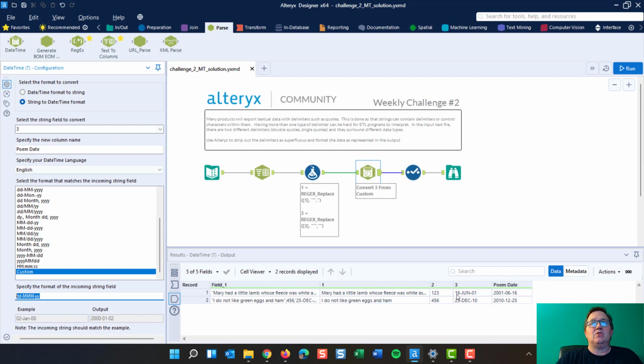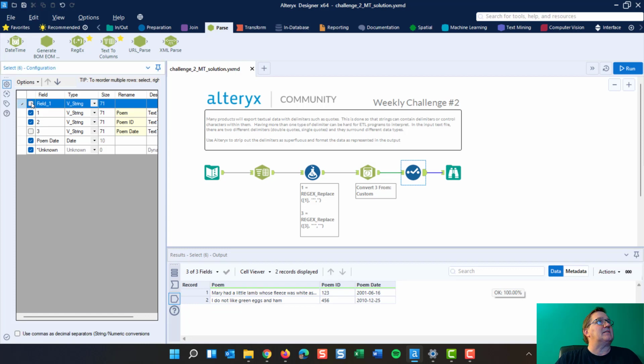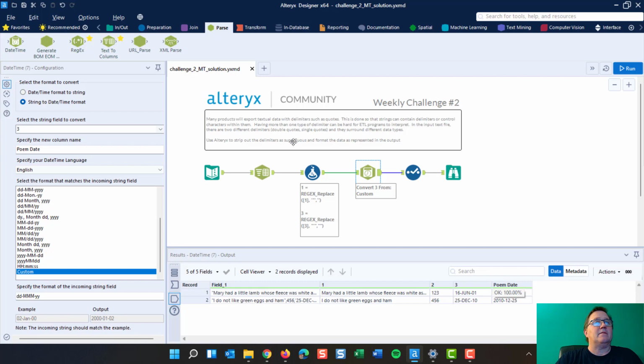And it comes in the 2-day, 3-month, 2-year with a dash in the middle format. And what comes out, and you can give it a name right there, poem date. What comes out is that right there. And then this is merely a Select, and the only thing we're doing is deselecting that Field 1, and we're renaming this a poem ID, and we can actually delete that. And we've got a poem date here because we set that back at this one.